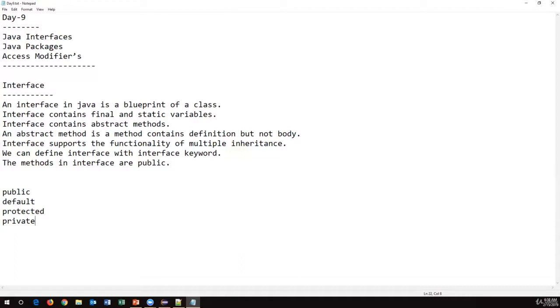So for example, if I say public, those variables and methods can be accessed anywhere in the project, within the method, within the class, outside of the class, outside of the package, everywhere. And the default access modifier means those methods and variables can be accessed within the package. And protected is also a similar kind of access modifier. When I say private, those variables and methods can be accessed only within the class. Outside of the class, we cannot access. So basically, these are the access modifiers we use to restrict the access levels of variables and methods.